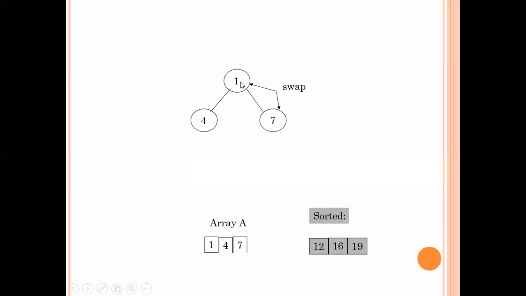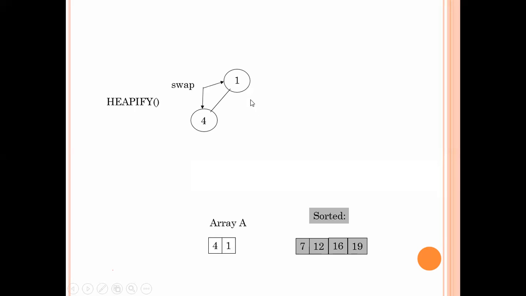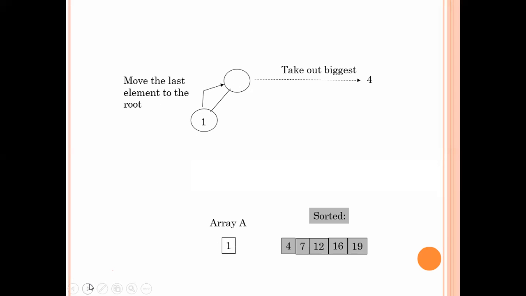The last one will be 1, which is smallest, and we have to pick up the biggest value here. So again we need to swap, 7 should come in the place of 1. Then 7 is there, we put it outside, take out the biggest, then move the last element to the root. No doubt 1 will go to the root, but again there is a problem, 1 is smaller than 4, so we need to swap it. So again we take out the biggest value, that is 4.